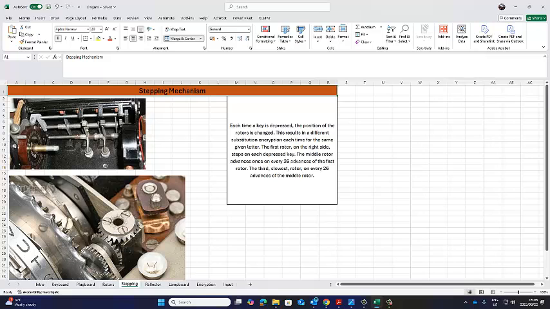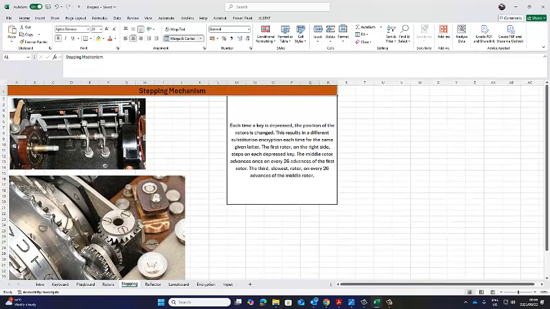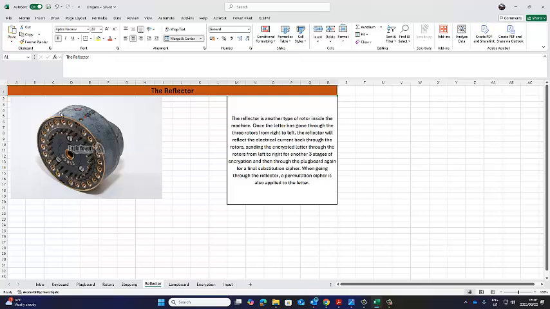I said there's a stepping machine. You can see there's a stepping machine there. So the first rotor steps every time you press a button. The second rotor steps every 26 times the first rotor, so it makes a full rotation. And when the second rotor makes a full rotation, then the third rotor steps up. So it just pushes the rotor up every time. Then the reflector, that's the end.